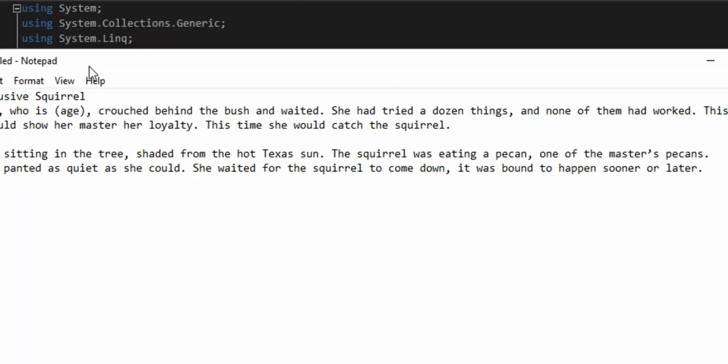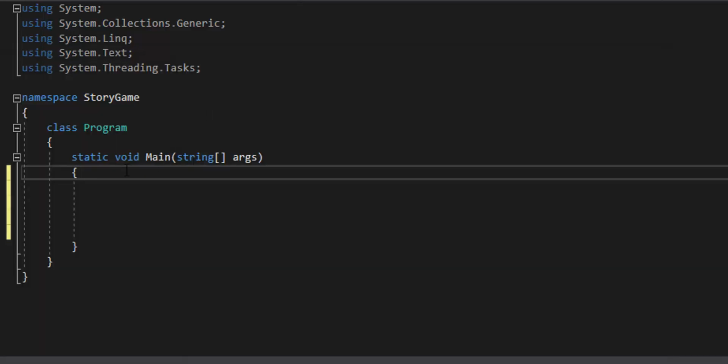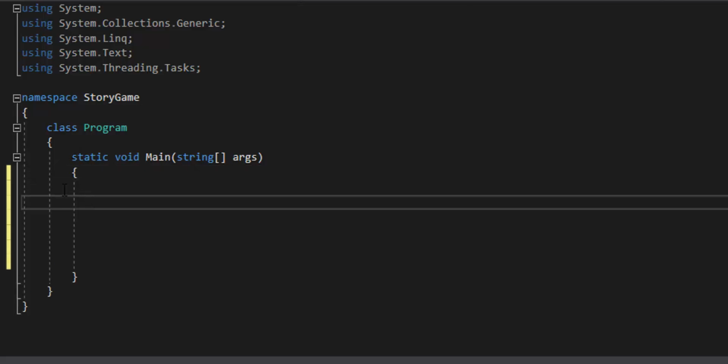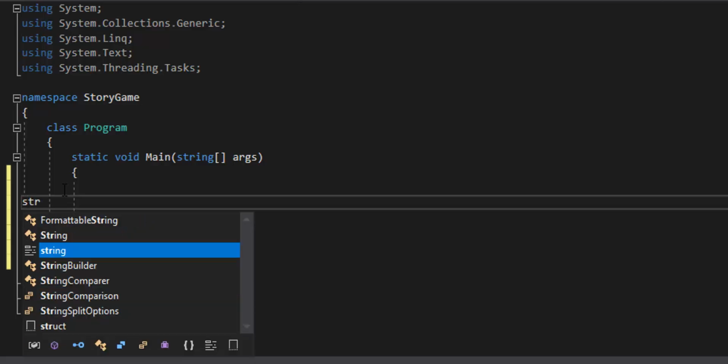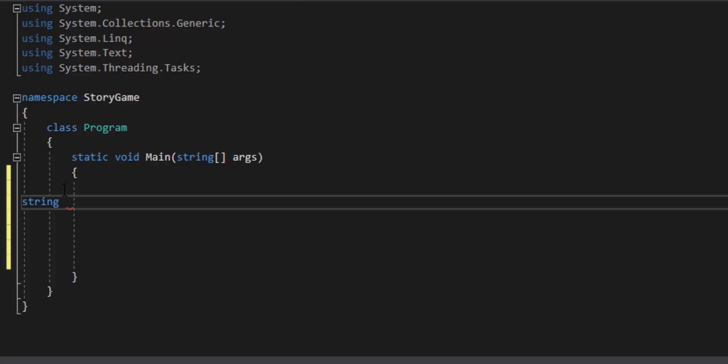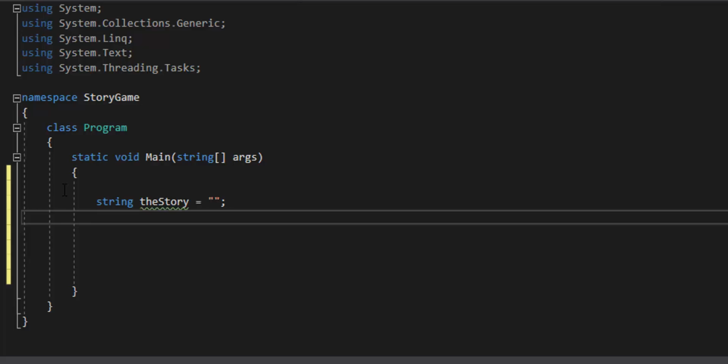I'm going to go back into my main program, and inside of this main I'm going to start creating some variables. I'm going to start off with a string, and that's going to be called story, and for right now I'm just going to make that empty, and then I'm going to close that off. The next thing I'm going to need is a date of birth, so the user is going to put in a date of birth, and that's going to be an integer because I'm going to calculate with it.